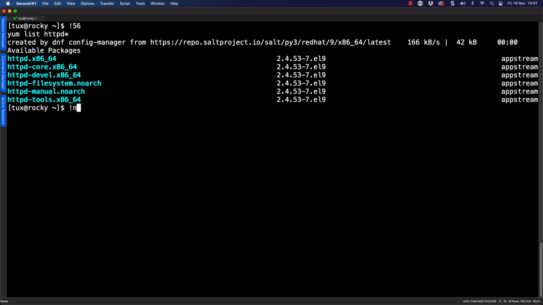Another way, we can use !n. This is going to run the last command in my history that began with the letter n. Now, this is okay, but it's a little bit like Russian roulette. We might think we know what the command is. Here it's netstat, but we've got no way of knowing it until we run the command. Or is there a way of knowing?